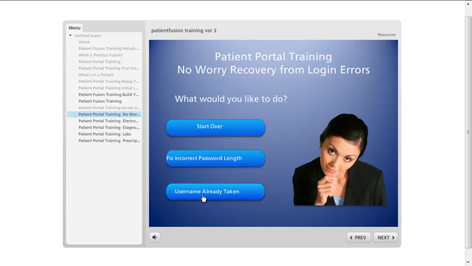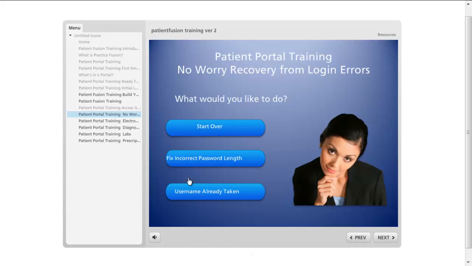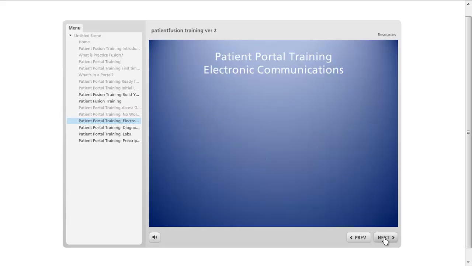If they have a username that already exists, it branches to here, where it tells them to choose a different username. Or they can start over. Clicking the next screen, you'll see the empty templates that I have prepared that are ready to accept the additional modules that are in development as this midterm debriefing was recorded. There's one for electronic communications, diagnosis codes, labs, and prescriptions.